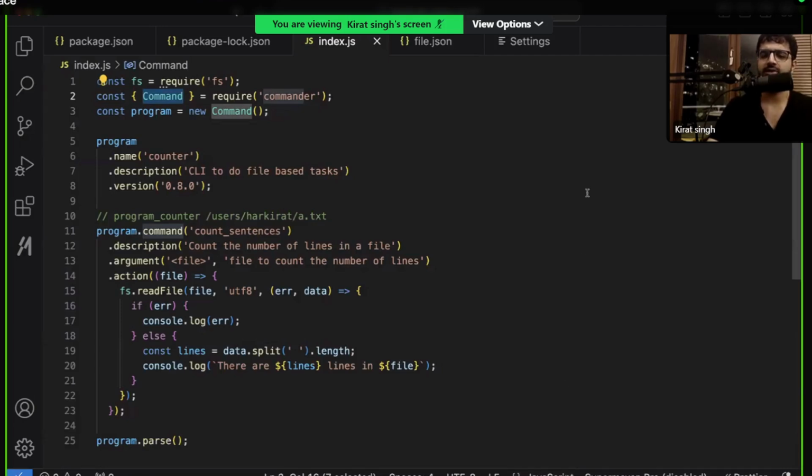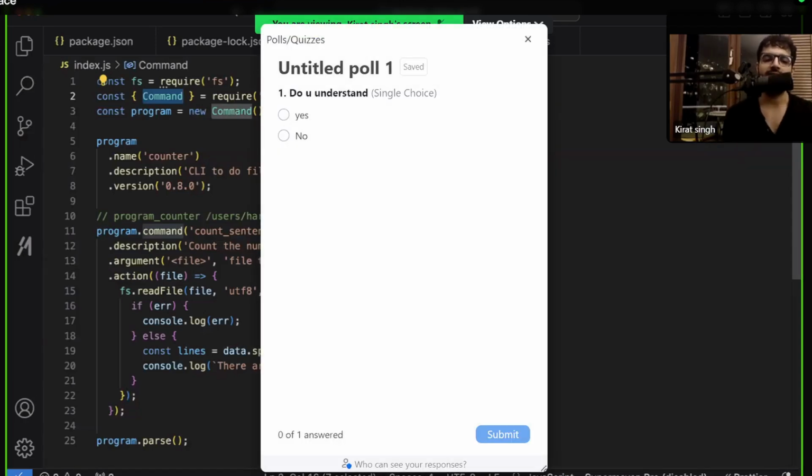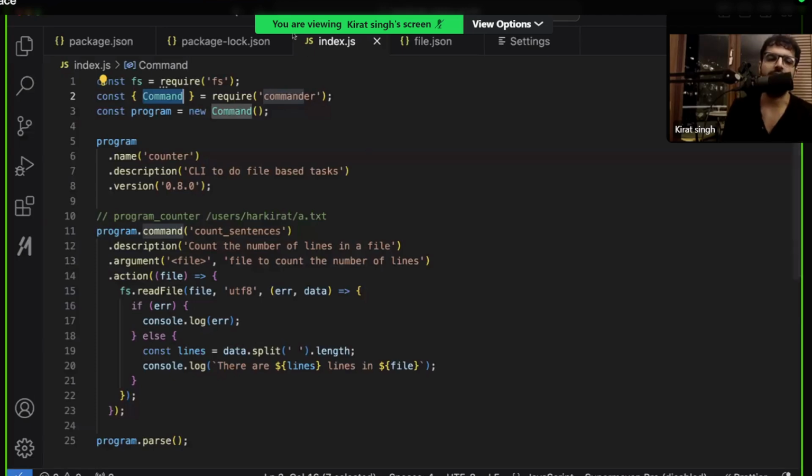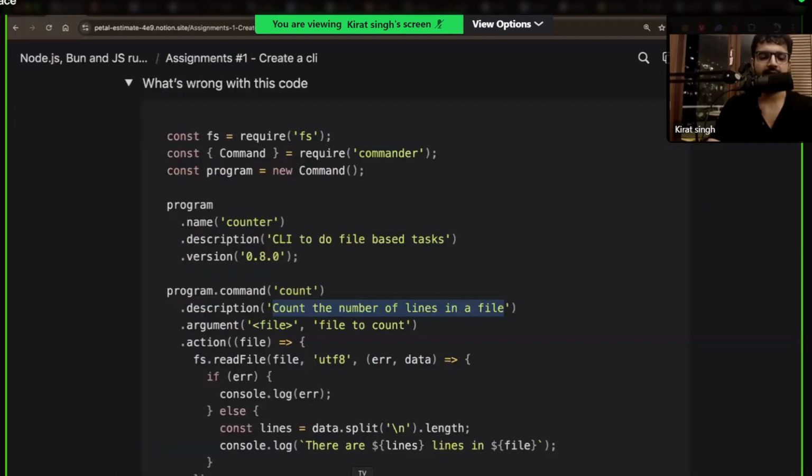Hopefully that was clear. Let's do a quick poll. We'll go from there. Let's do poll/quizzes. Launch a poll. Do we understand how you can create your own command line interface in Node.js? Yes or no? Great. 95%. It's slowly going towards 90%. Beautiful. Let's call it here, guys. For the people who did understand.